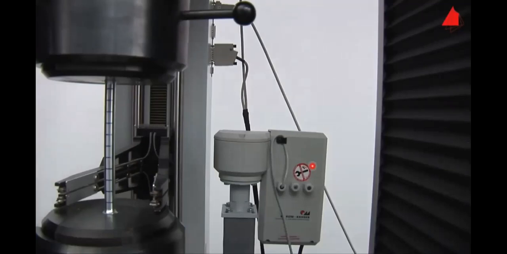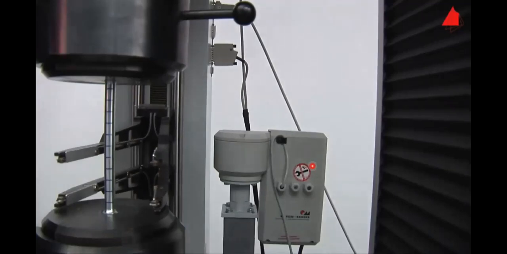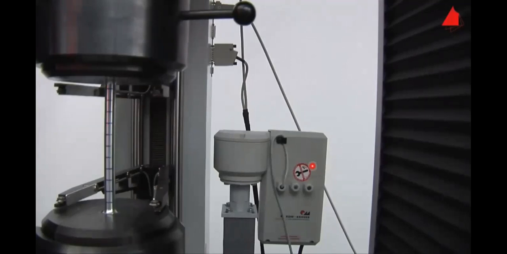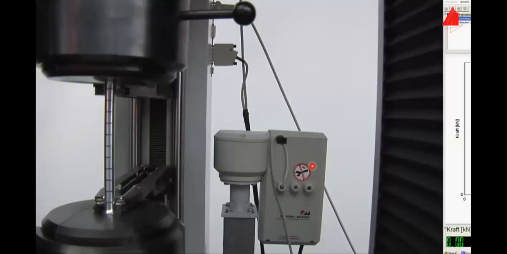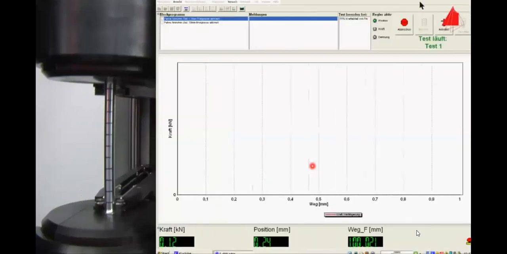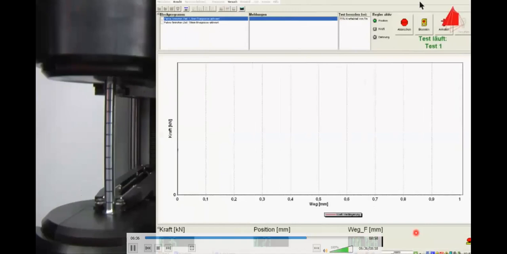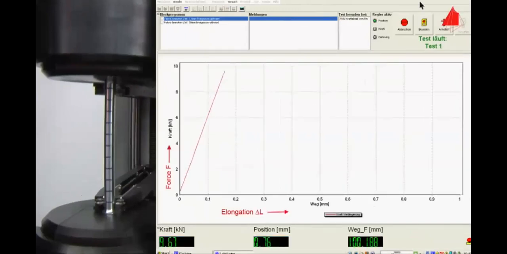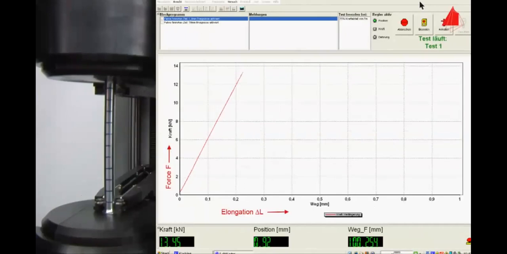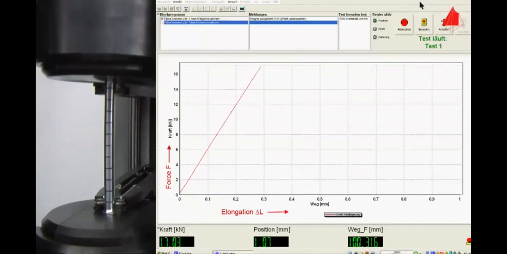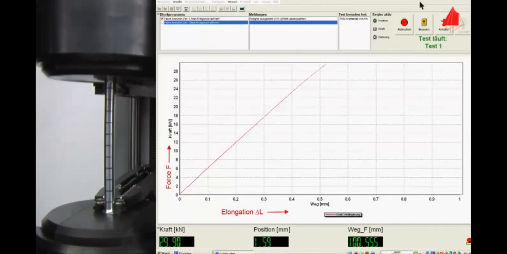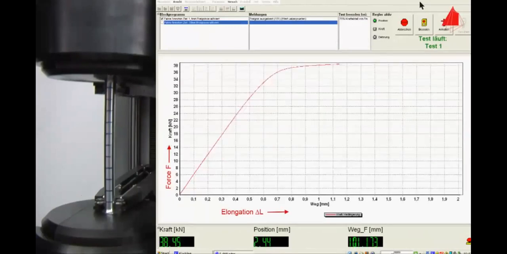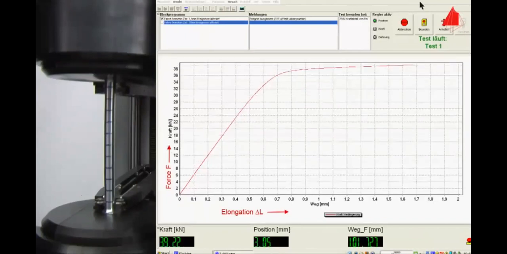The extensometer is in its working position, the test can start. The initial linear curve in the force elongation diagram again shows the elastic behavior of the material. Up to a certain extent, there will obviously be an elastic limit. But this time, the end of the elastic area is not revealed by a sudden drop of force or any distinct change. There will not be any sudden jerk or sudden drop of force.